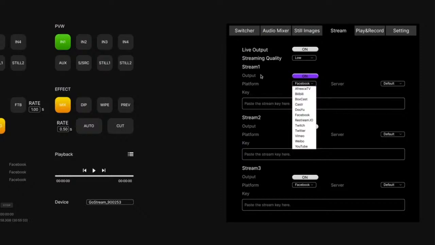One of the things that is missing is, let's say, Amazon Shopping or Amazon Streaming. So it'd be nice to have the ability to choose your own custom RTMP server. Sometimes I want to have a local RTMP server to stream to as well.